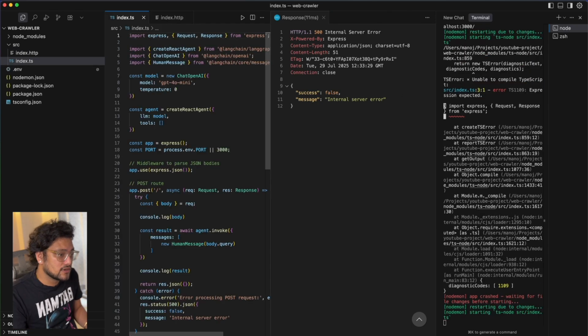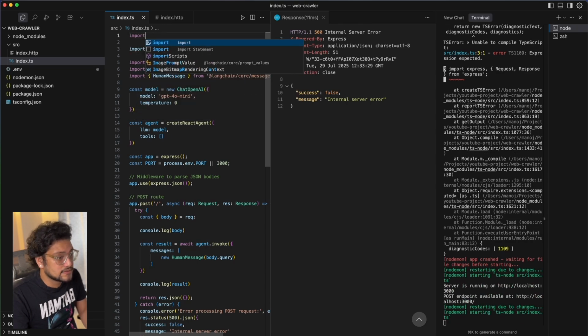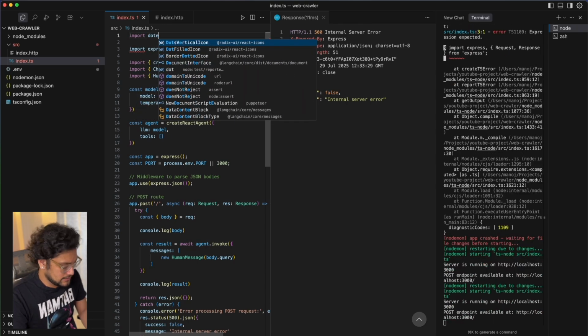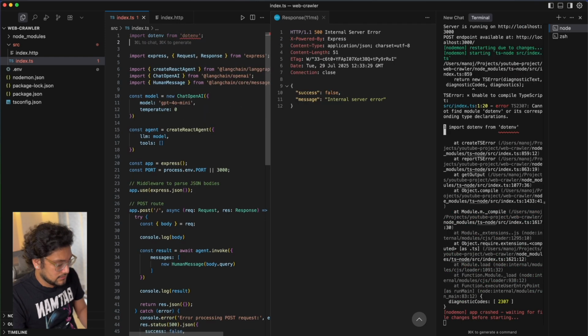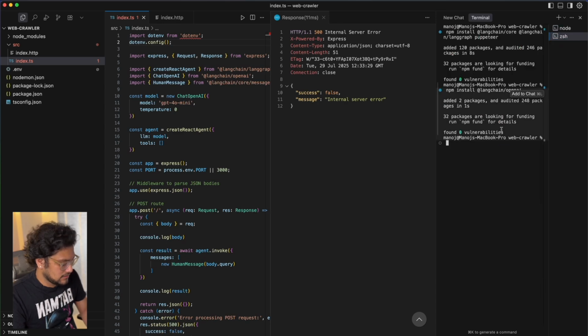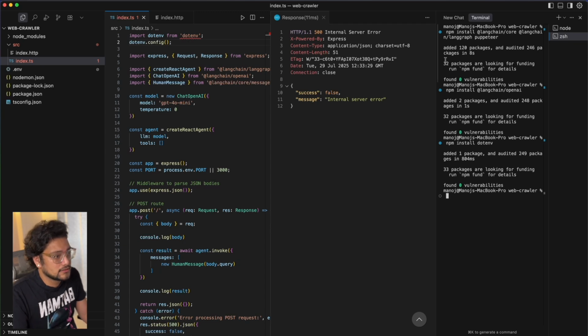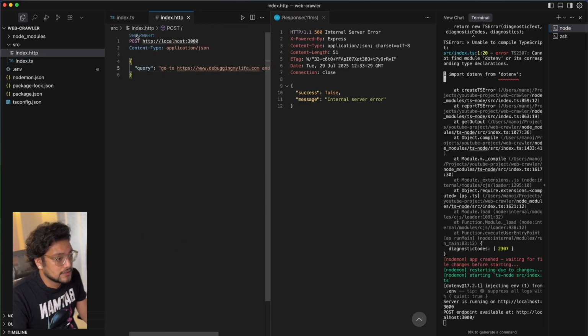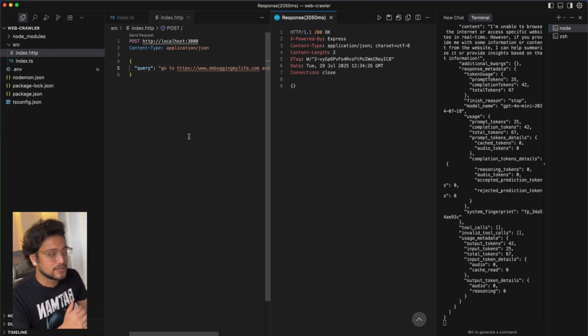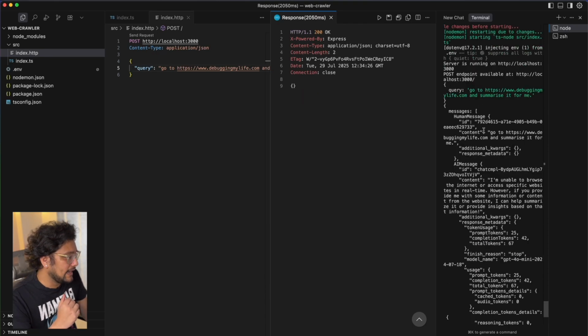And that is because we need to install dotenv. So let's do that: import dotenv from dotenv, dotenv.config, right. Let's install it: npm install dotenv. Great, and this will be fixed now. So now let's send request. Now the actual request got to the agent, and you can see its response.